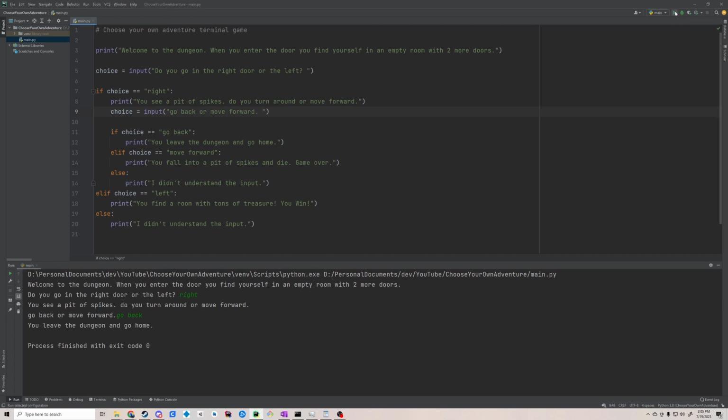And so now, if we choose right, and do we turn around or move forward? Let's say we move forward. Fall until they hit the spikes and die. Game over. And then if we go right, and then anything else, I don't understand the input.